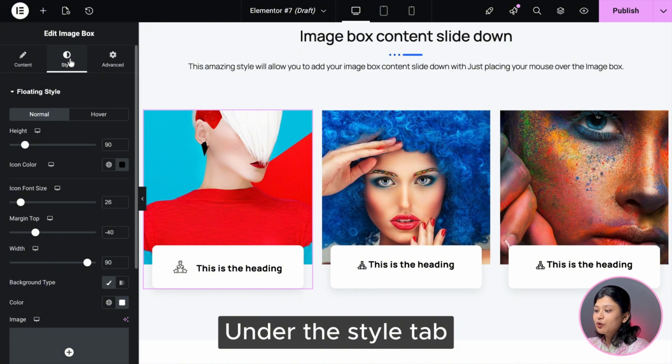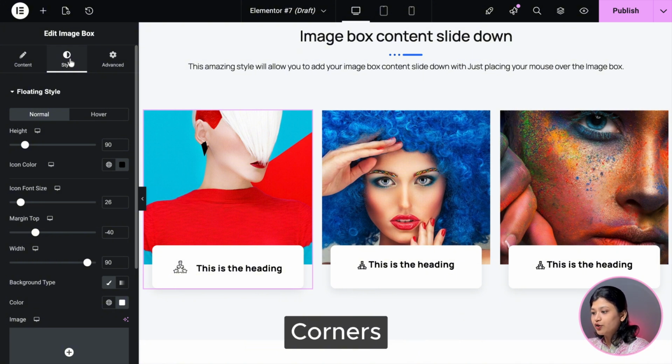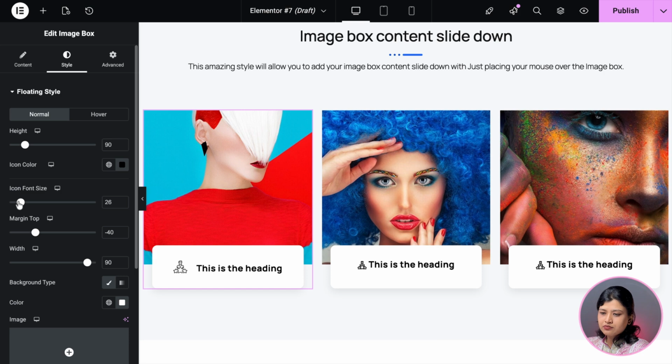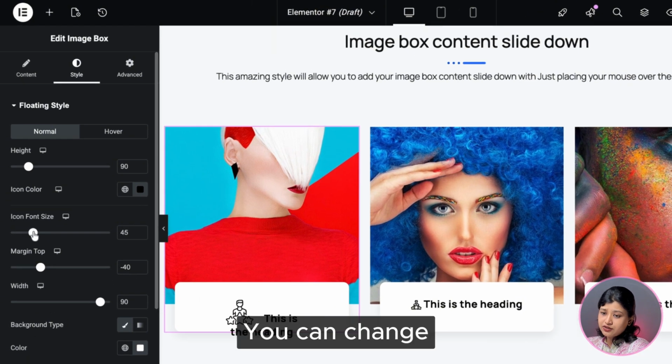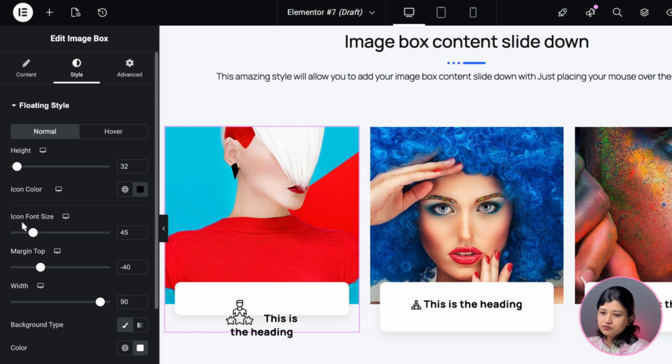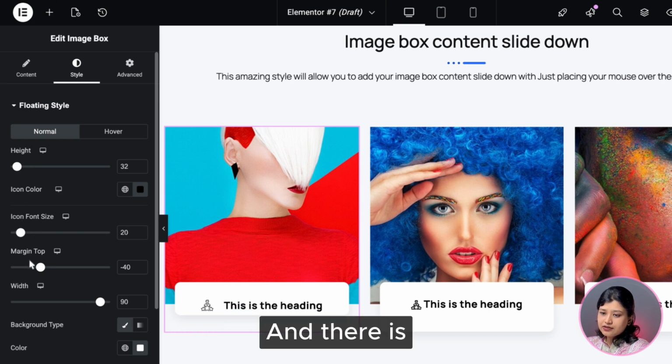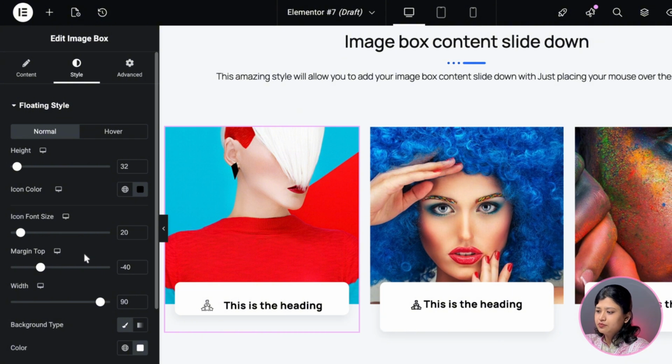Under the Style tab, we will round the image corners for a modern look. Use typography to create a clear visual hierarchy. See, there are the settings. You can change the font size, the height, and there's a margin as well.